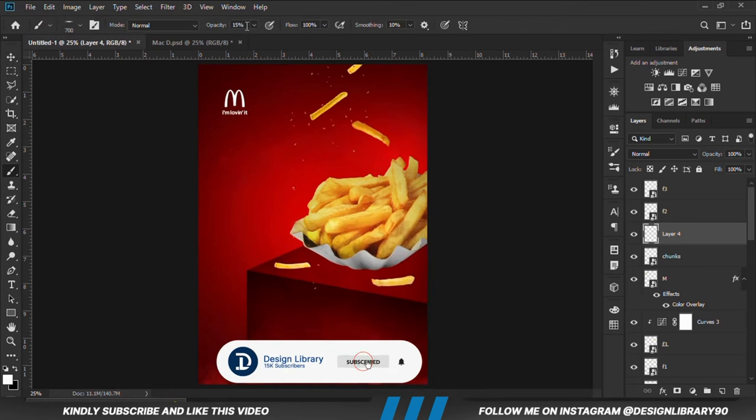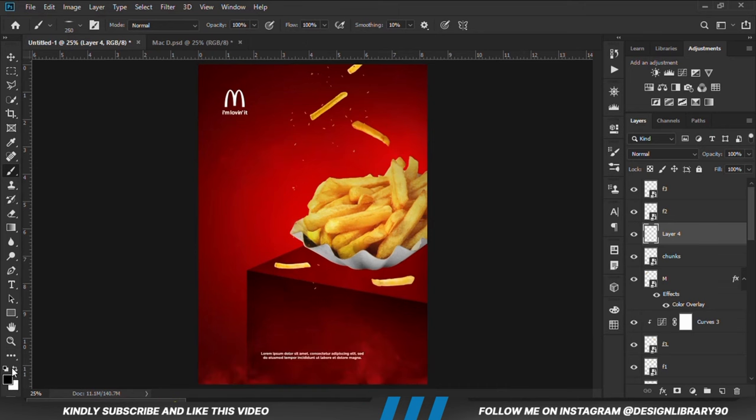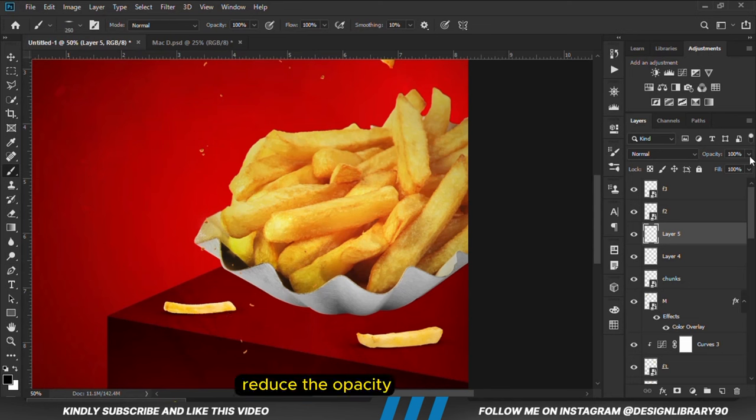So we are going to create contour shadows with the layers in place. We are just going to create a new layer. Set foreground to black. And we are just going to create some contour shadows right here. Create another new layer. So we are going to reduce the opacity.